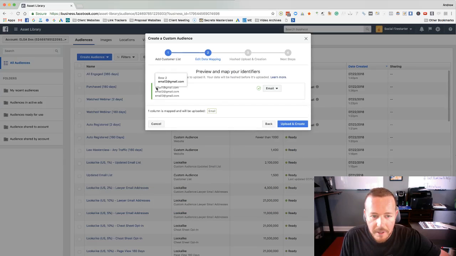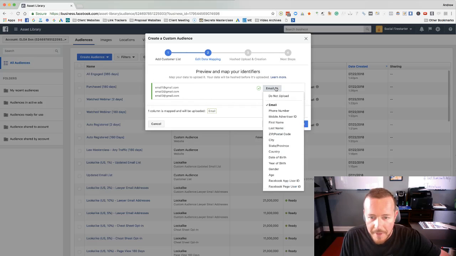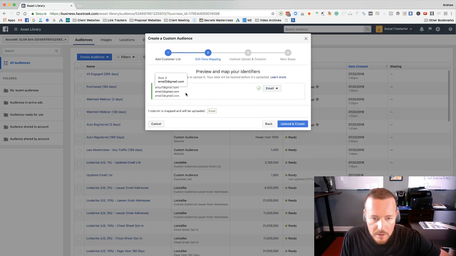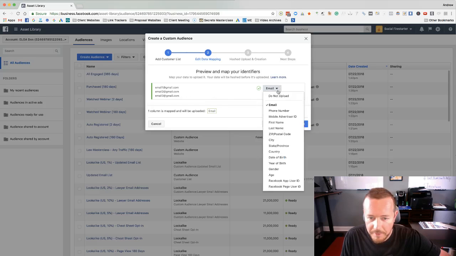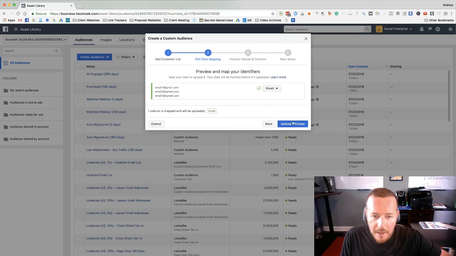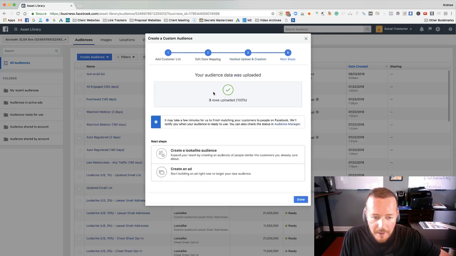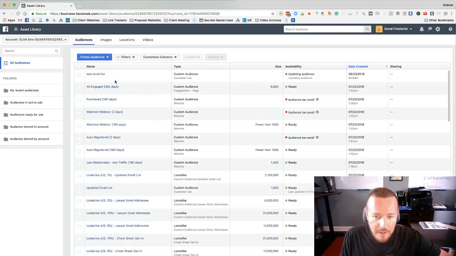And now you can see right here, it already pulled email 1, email 2, email 3 at Gmail. Then you can map different things here. If you have their name, their phone number, different things like that, you can just map it. And basically you can hit upload and create, and that's going to create this file. So now uploaded, done, and our audience is right here.